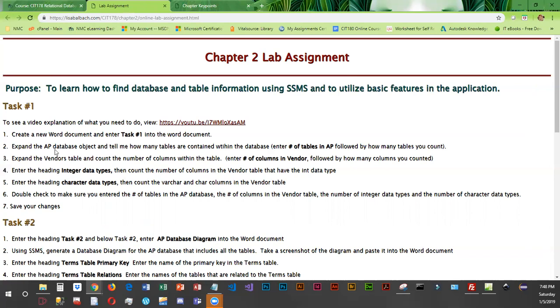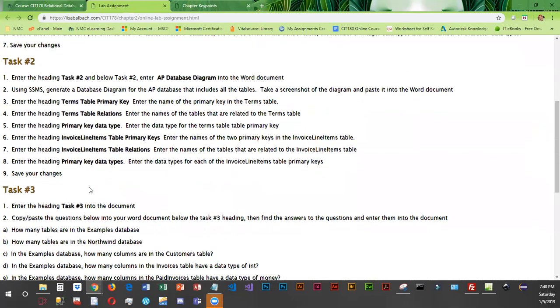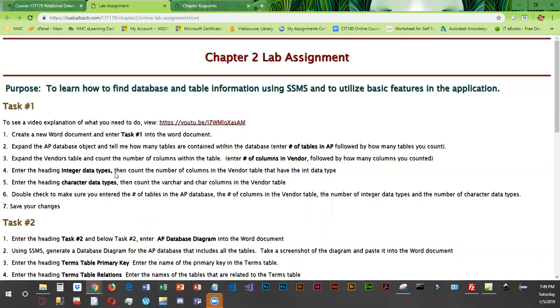And then there's directions in here that are going to require that you open certain databases, that you view different tables. And I did create a little video here that walks you through how to do the first task. And then once you see that, you'll be able to figure out the rest. And this just ensures that you understand how to use SSMS, because that is our interface to SQL Server.